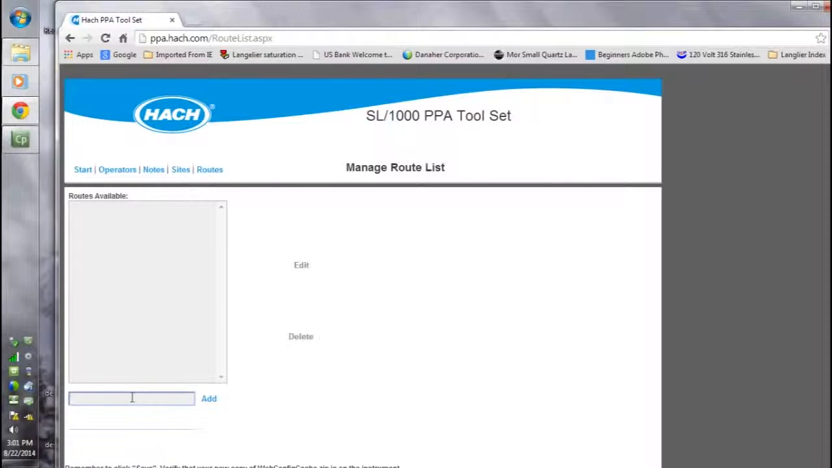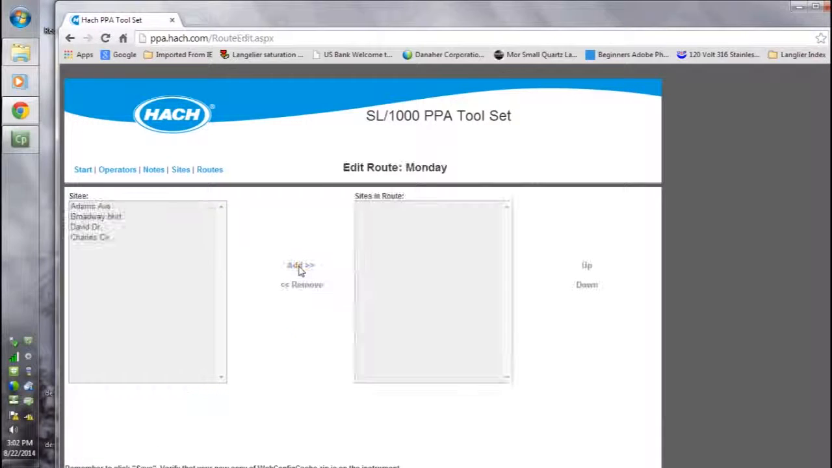So when we select route, we first need to start by naming a route. We'll name this route Monday. Once I've entered Monday, I'll now need to highlight it so that I can edit it. Here are all the site IDs that I've already entered. You can see I have 4 site IDs, all of which I want to add to my Monday route. Since I want to select all 4, I can hold the Control button and select all 4 and then click the Add button. This will pull the sites directly into my route.